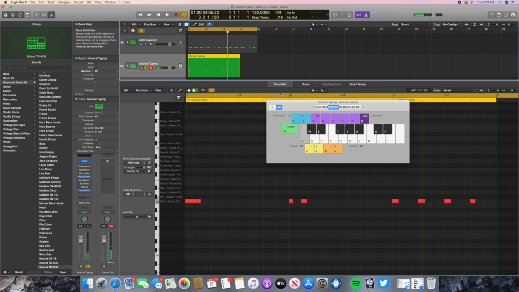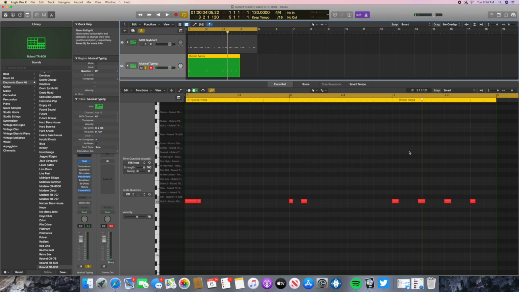So we got that there. Here it is. Now, if you look again, it's highlighted red. The velocity is super high at 127. Don't worry about it. You can edit it later, but I'm just going to do it right now. We're going to bring it to like 68, which is normal.